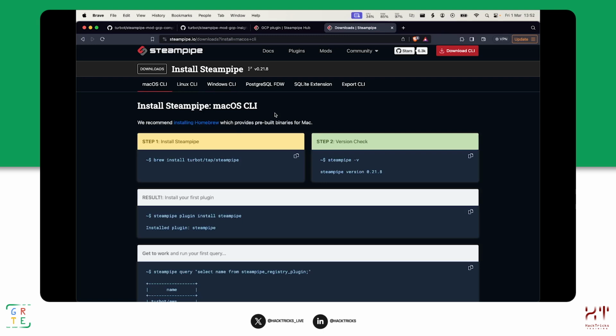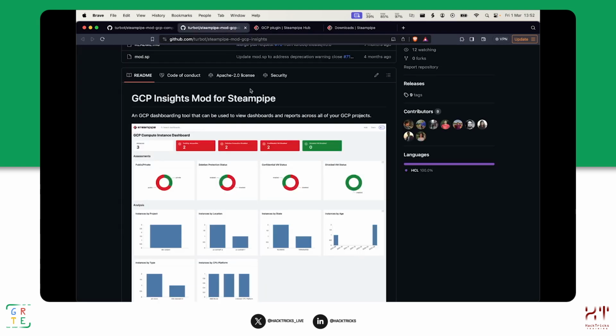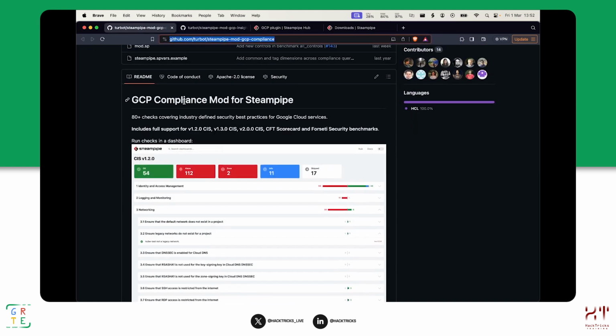Once you have installed Steampipe on your local machine, you can run GCP modules by installing the GCP Steampipe plugin. In order to do so, you can just run steampipe plugin install gcp. This way, you're going to be able to run some GCP modules. Regarding GCP modules, my favorite ones are the insights and the compliance ones. The insights module is going to show us a lot of information about the running services inside the GCP projects and organization that we have access to. The compliance module is going to run some benchmarks, so it includes full support for version 1.2 of the CIS benchmark, 1.3, 2.0, and also for the CFT scorecard and for the SETI security benchmarks.